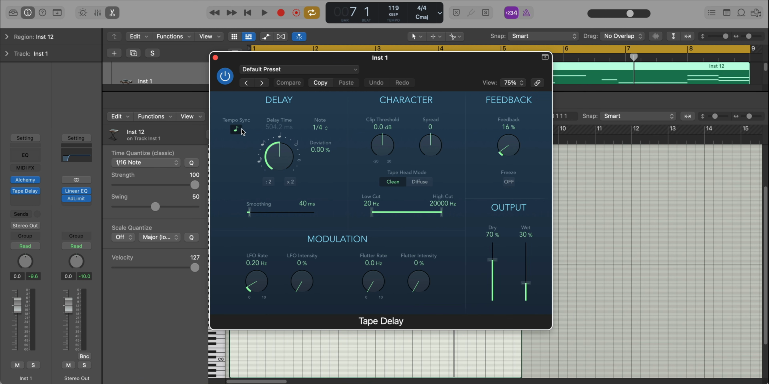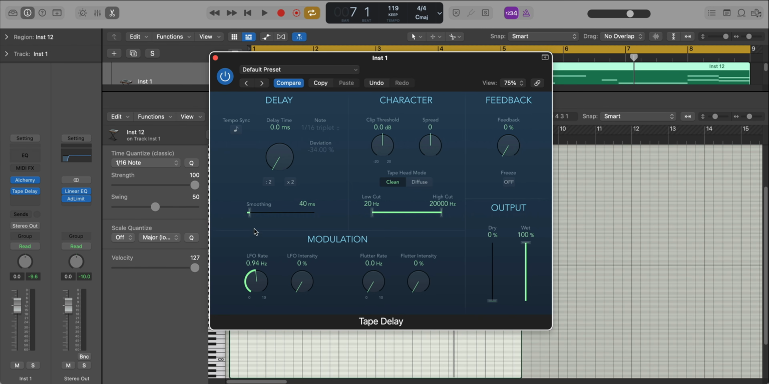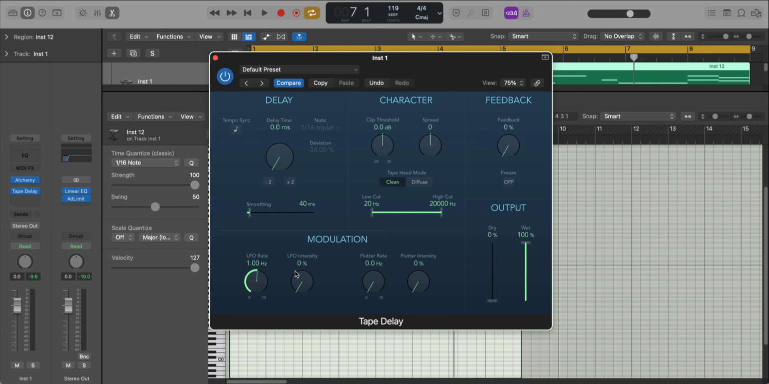So what we're gonna do here is on our delay, we're gonna bring down the delay time to 0. We're gonna bring the feedback down to 0. Turn it up 100%, dry 0%, so it's 100% the effect. And then we're gonna pull up our LFO rate, our low frequency oscillator rate, to 1 hertz.